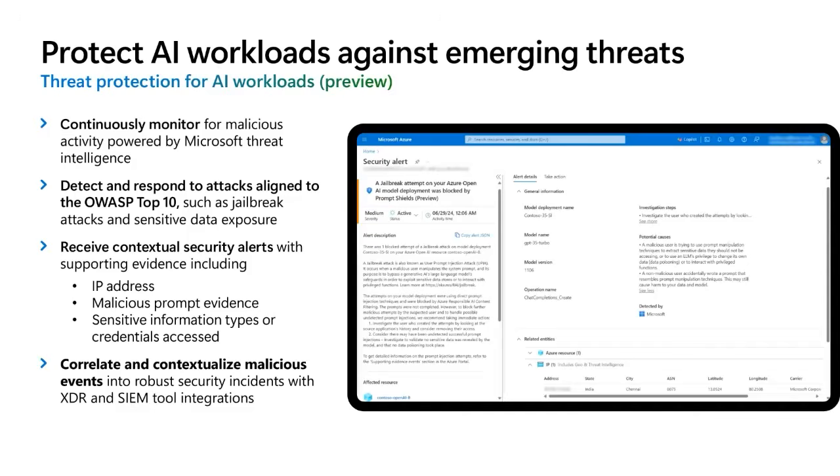So we also have aligned it to the OWASP top 10 that you see here on the screen, and it gives you a pretty good coverage in terms of threat protection.